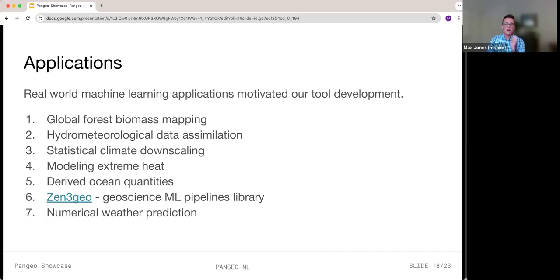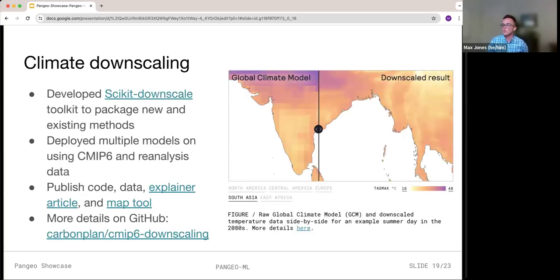I'll just go over a couple of these now. One of the climate science applications that tied together a lot of these tools, including Xbatcher, was our climate downscaling project at Carbon Plan. As part of this project, we developed utilities within Scikit Downscale for climate downscaling. We deployed multiple downscaling models using CMIP6 and reanalysis data. I really encourage people to take a look at the map tool in particular, where you can interactively explore some of the downscaled data products that came out of this project.